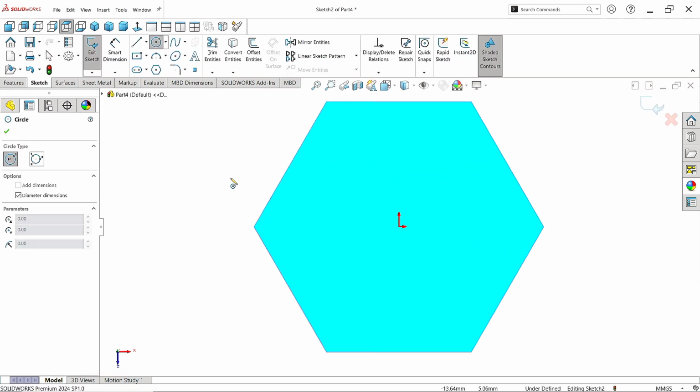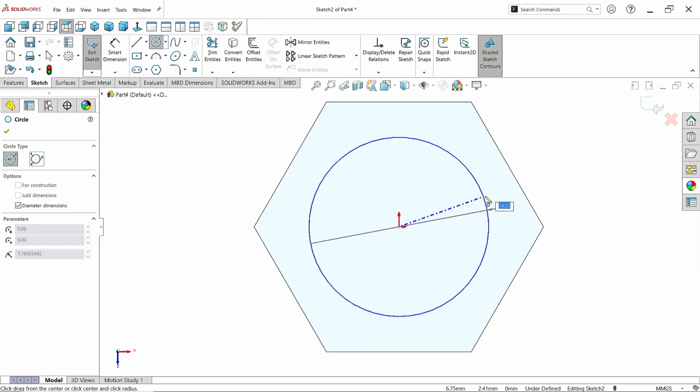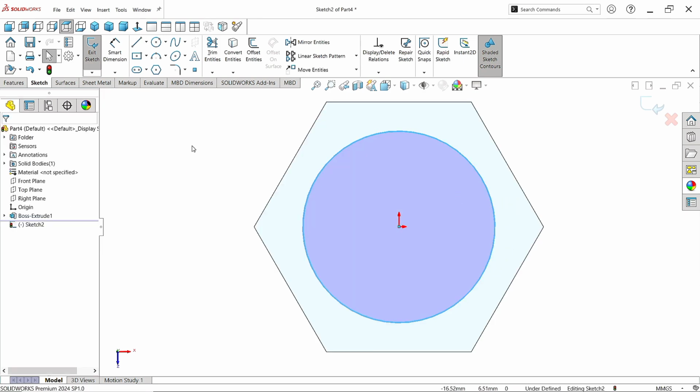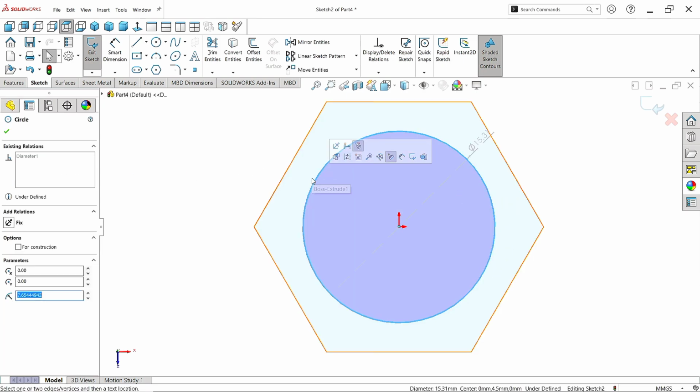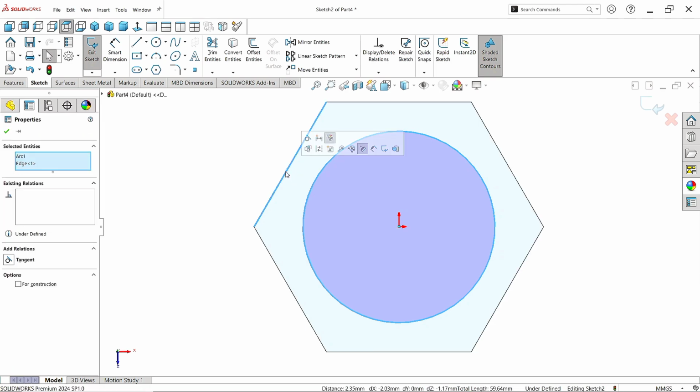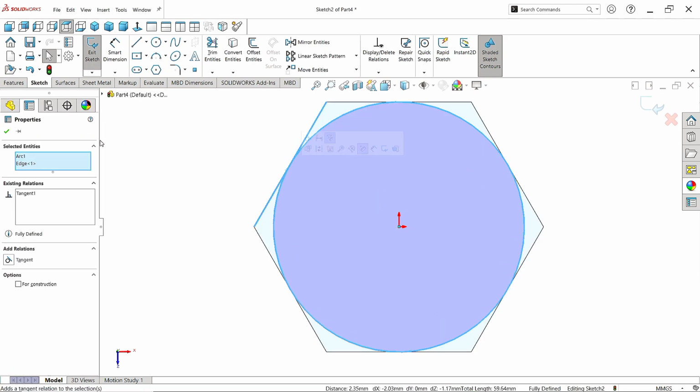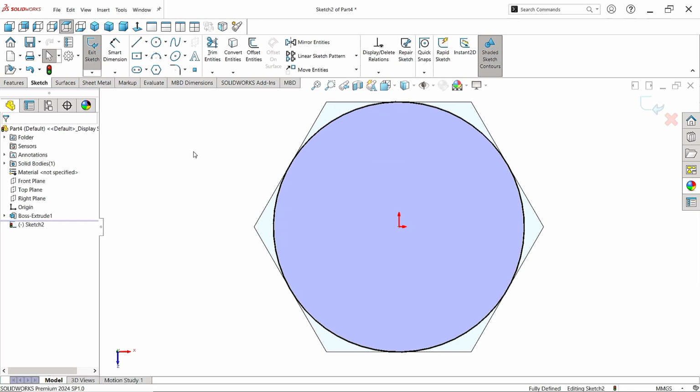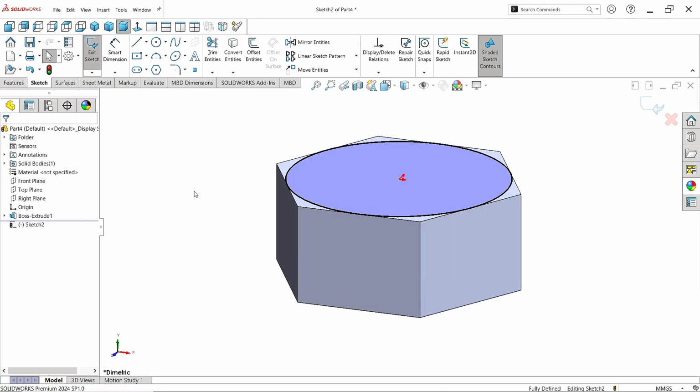Take the Circle command and draw a circle here in the origin like this. Click OK. Select this circle, hold Ctrl or Shift button and select this edge. Make them tangent. Click OK. Click Isometric to make it normal.